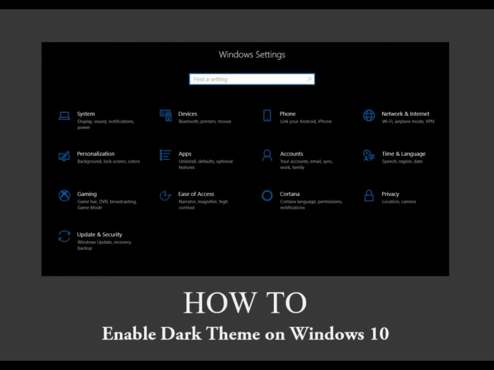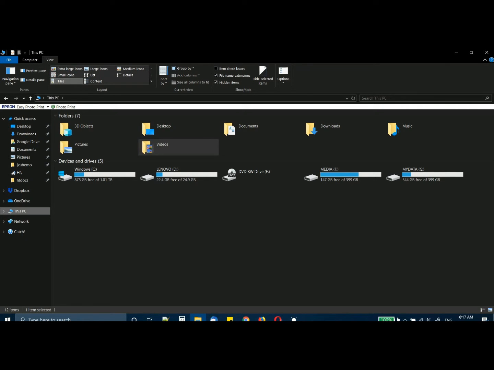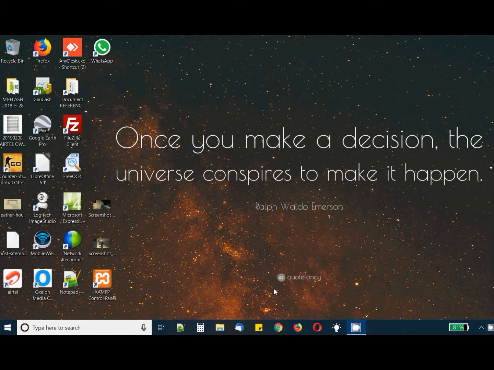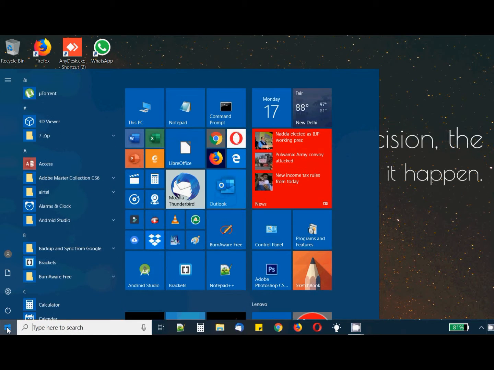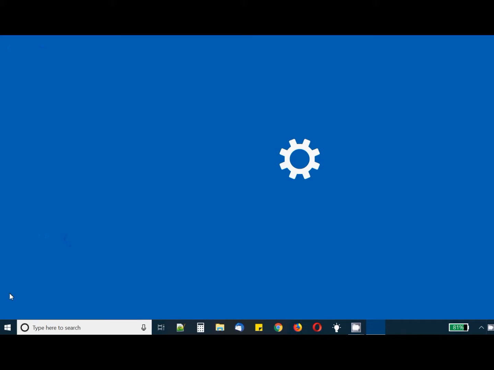Hello, in this video we'll see how to enable dark theme in Windows 10. So let's see how to enable dark theme in Windows 10. Some of you might already have done this. So let's go to Windows settings page.